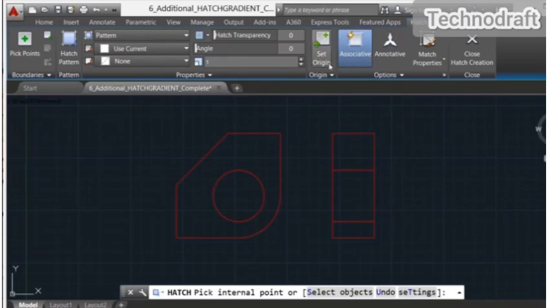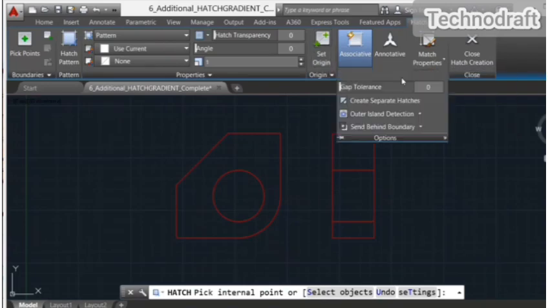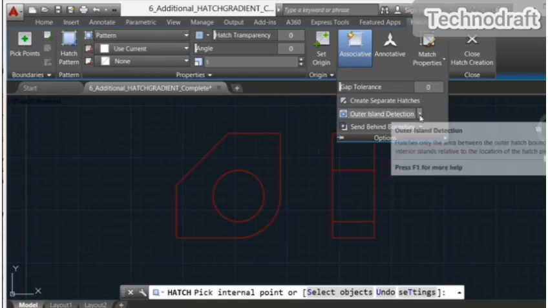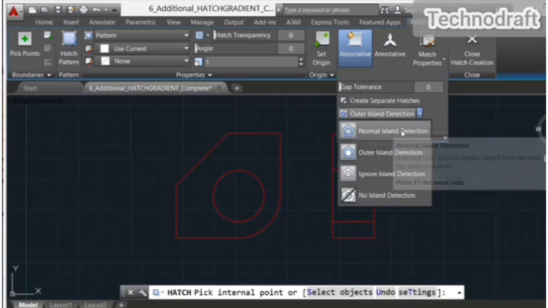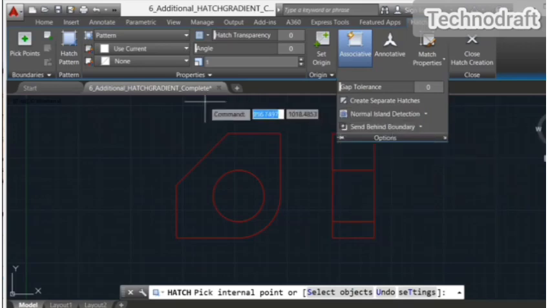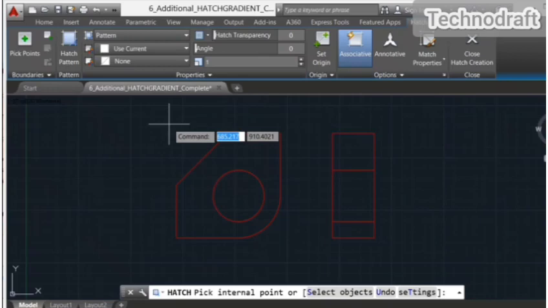Now also, if I want to set the origin, it's here, and if I click on this little down arrow here in the options, I can create separate hatches. I can set my island detection. For example, we are going to go for normal island detection in this case, because we need to go around that hole in the middle.